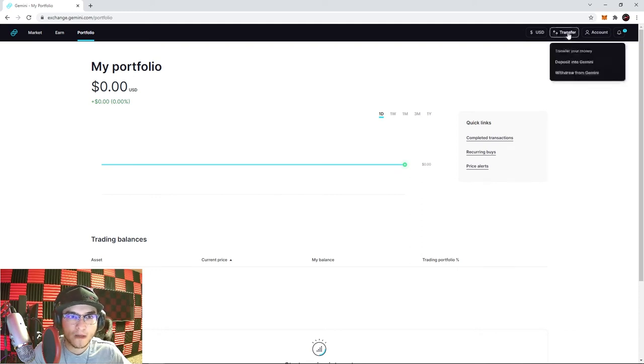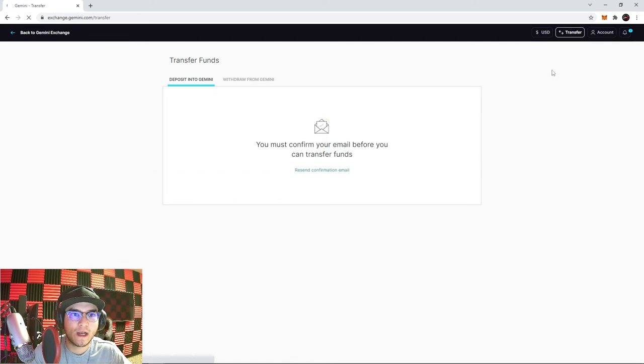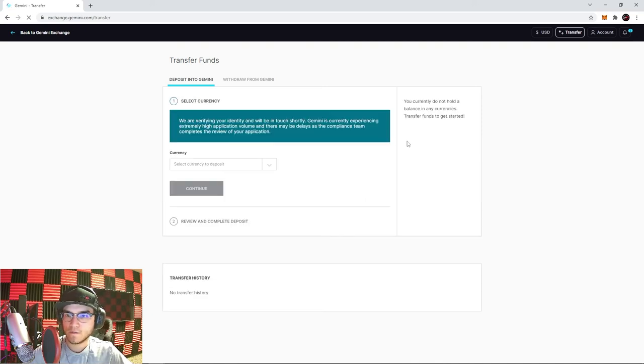Up here on the right, you can go to transfer. This is again where you can deposit into Gemini. Apparently I need to confirm my email first, so let me do that real quick. All right, so I went ahead and confirmed my email now. Okay, so now here we go. This is where you can put a deposit into your Gemini account.